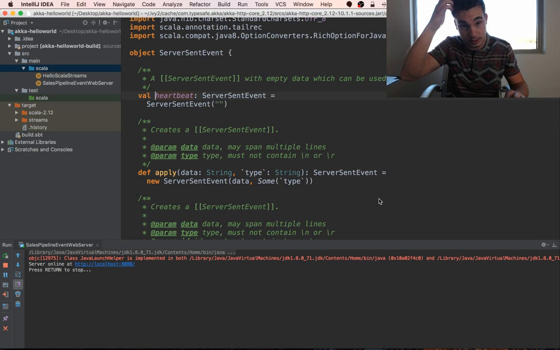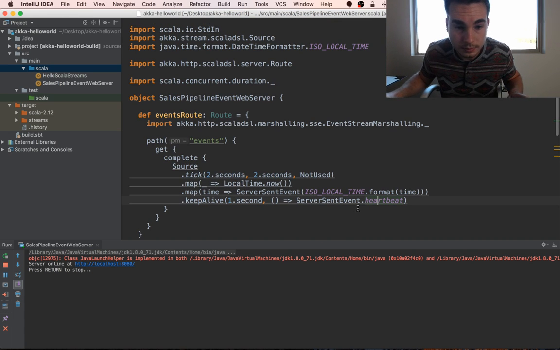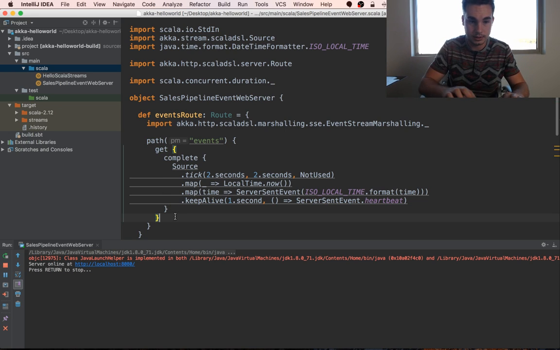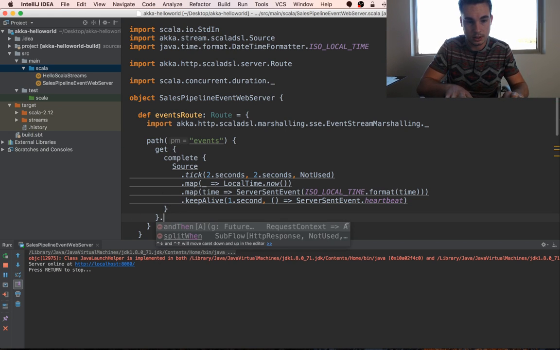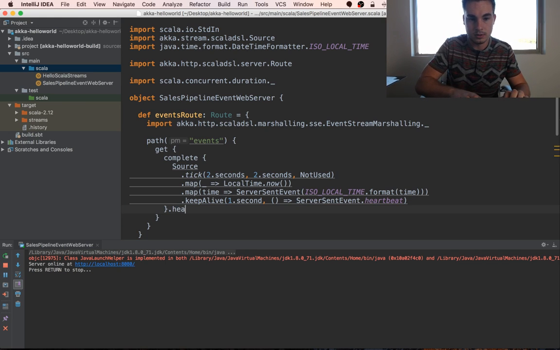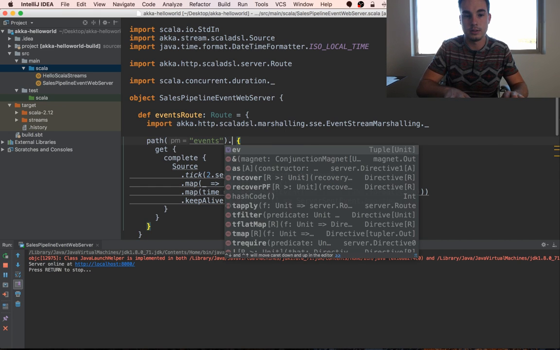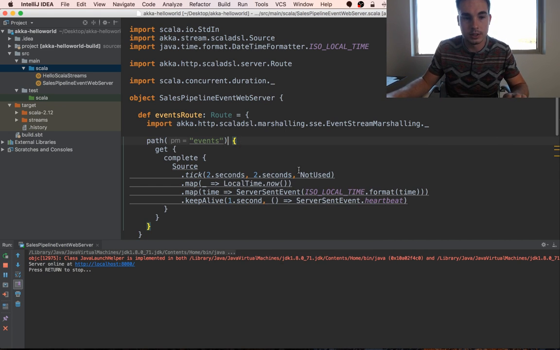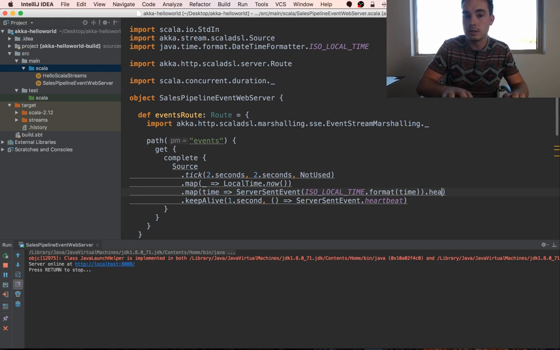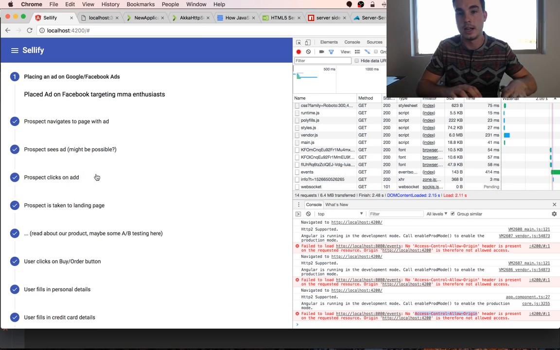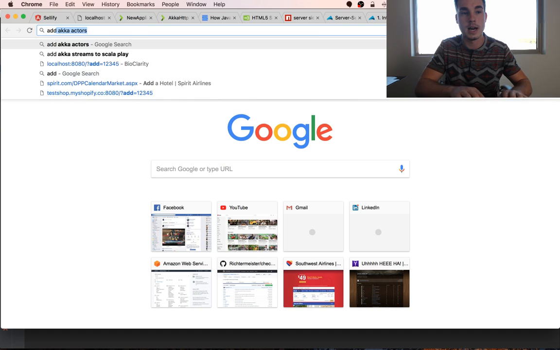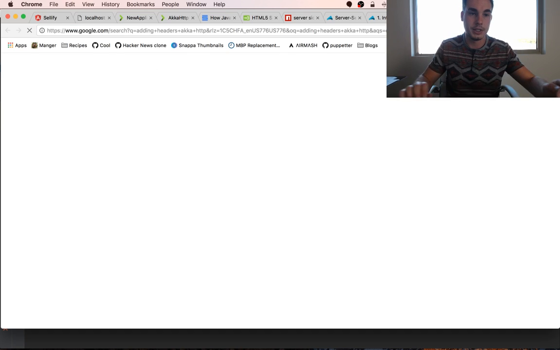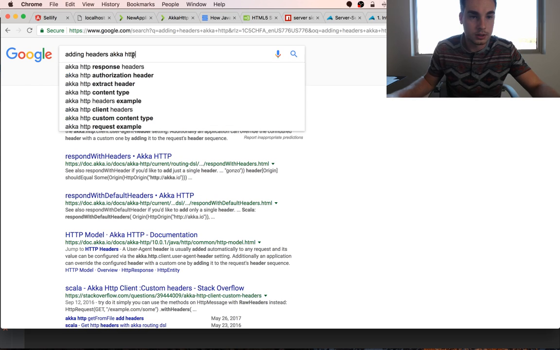Server sent event heartbeat. So let's see, how do we add headers to this? We need to figure out how to add headers to our responses here. But I don't know. Do we add them to the events themselves? No. We need to figure out how to do this in Akka Http. Adding headers Akka Http server.